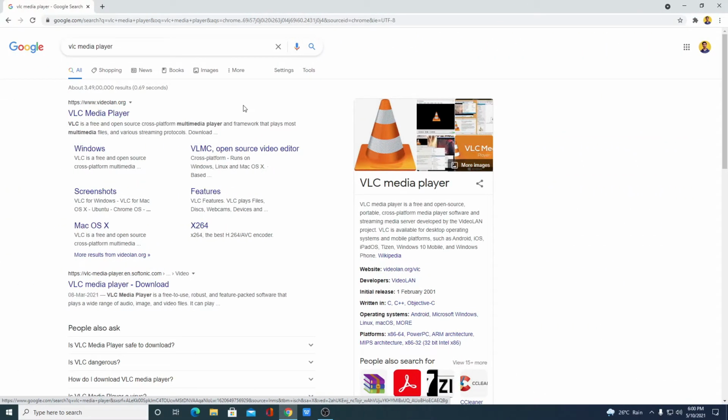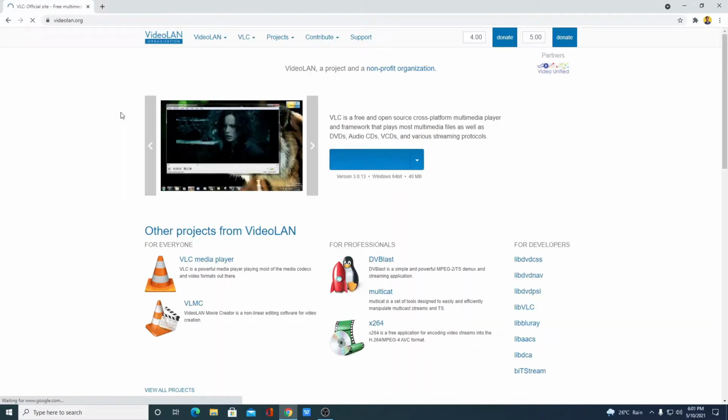Now let me show you how you can download and install VLC Media Player on Windows 10. For that, open the link from VideoLAN.org. Don't worry about the download link. You will get the download link in the description box.